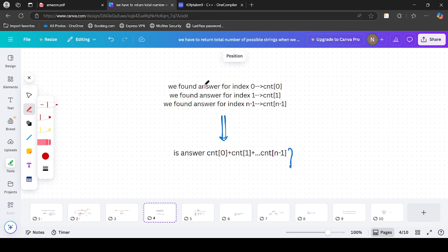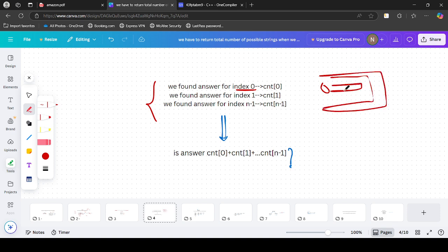So let's say we found the answer for index 0. So we are at index 0 and we found some method to find the number of strings possible by reversing every substring starting at 0. So let's assume that it is count 0 and similarly we found for 1 and so on till n minus 1. So let these values be count 0 till count n minus 1. Is the final answer the sum of all these? So we found the number of strings possible by reversing all substrings starting at every character.